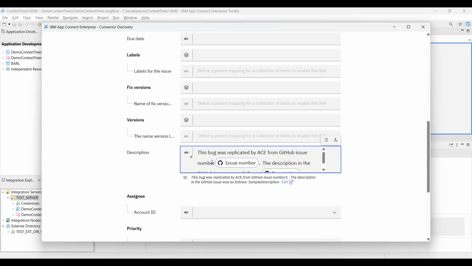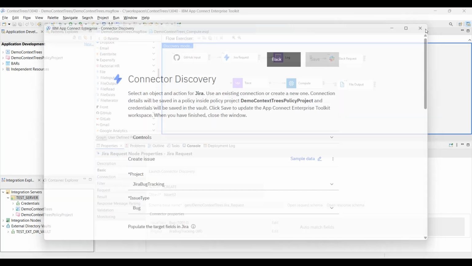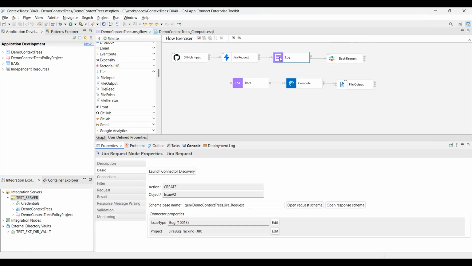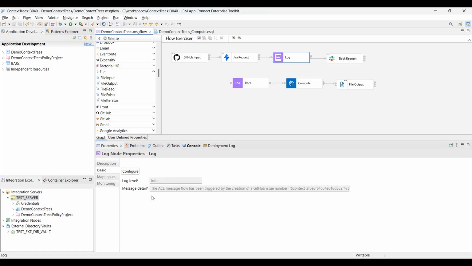In the description field, I've added some more text, which again takes the issue number, but also the issue description from the GitHub data structure, and then uses that within the context of what we put into Jira. Now, so far, that's relatively simple. We've just taken data from Git and put it into Jira.